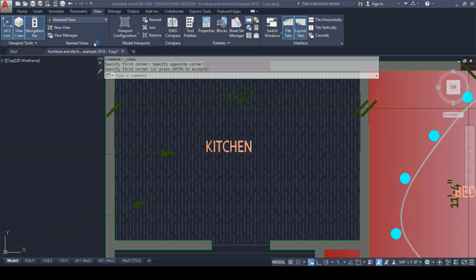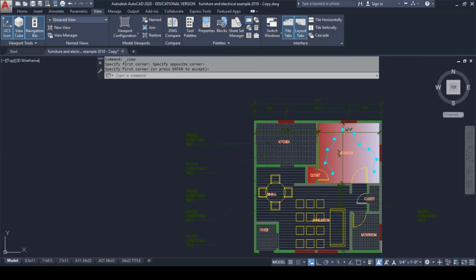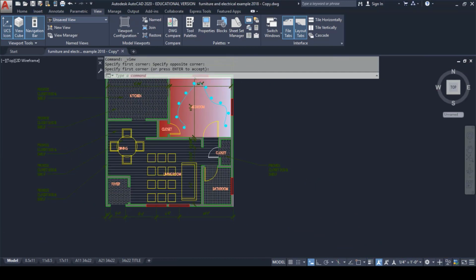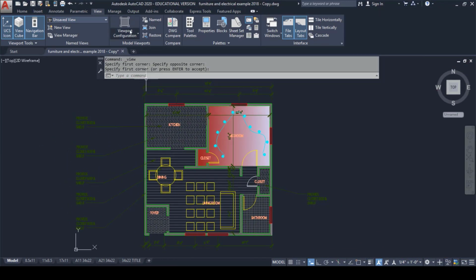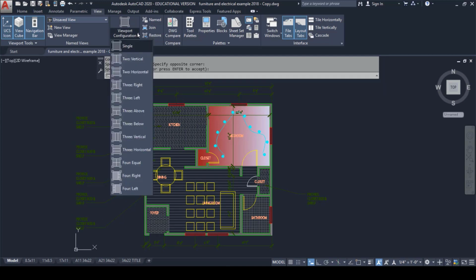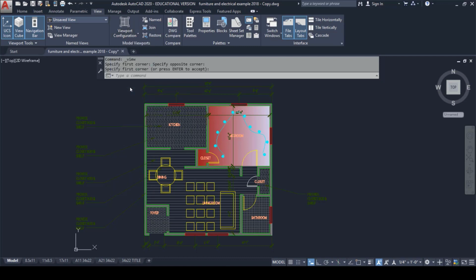And also you could have different viewports on the screen. So let's zoom out first. So this button here is called a viewport. So if you click the drop down button here, you could have 2 vertical windows or 2 horizontal windows or 3 right, so small windows. And let's try this first. So click the 3 right ones.